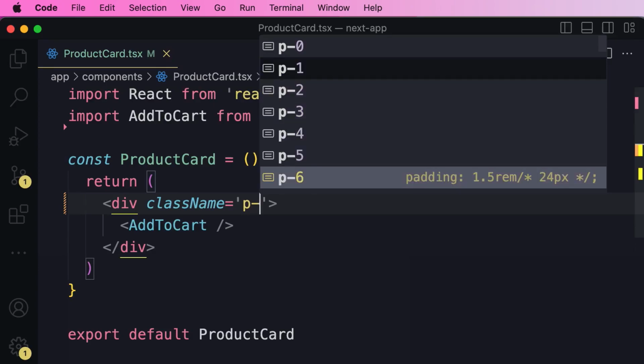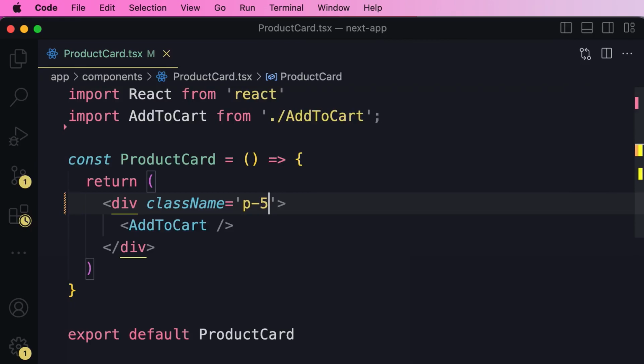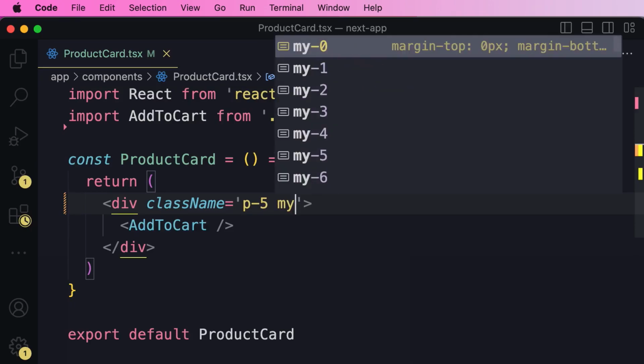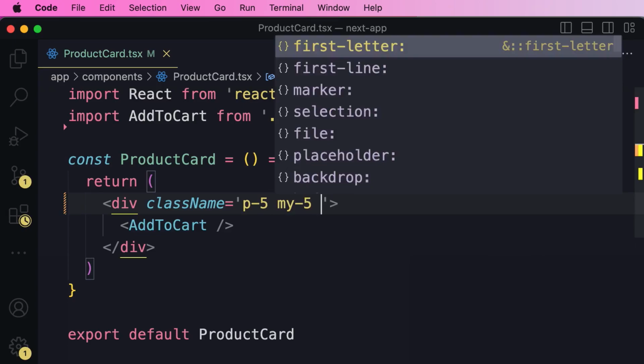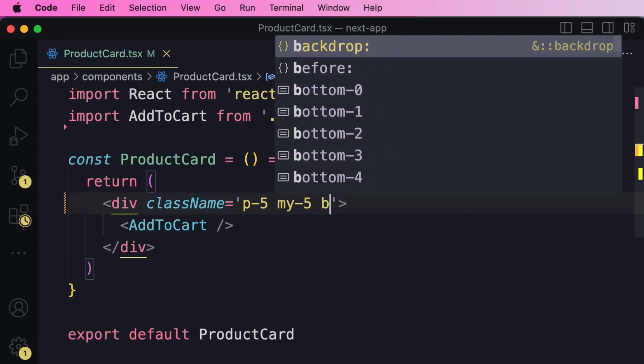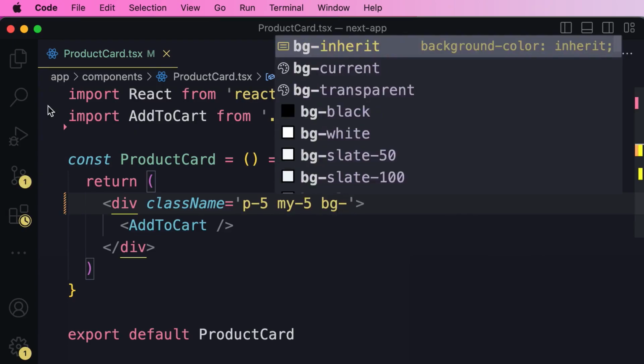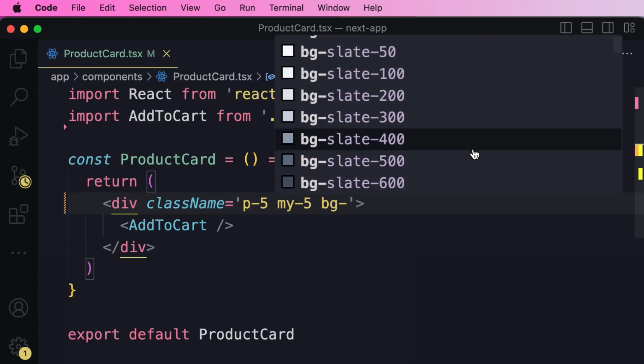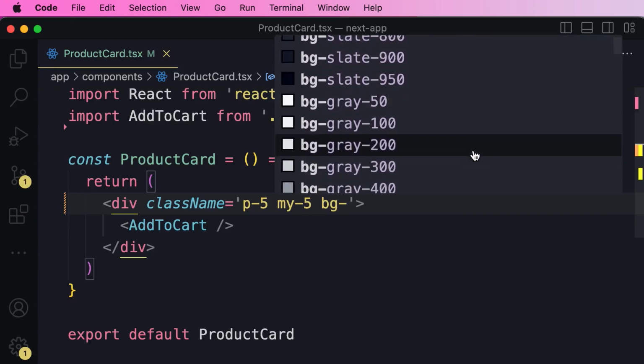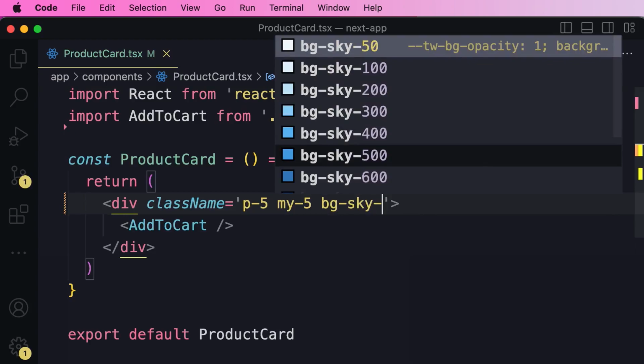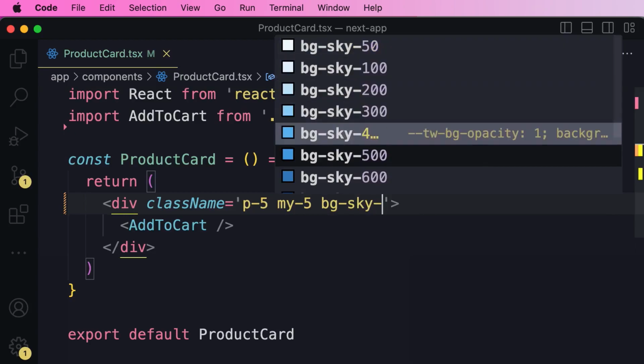So this IntelliSense comes with the extension that we installed at the beginning of the course. So let's give this a padding of 5, a vertical margin of 5. Now, I want to give it a background color, so we type BG dash. Now look, again, in IntelliSense, we can see all the colors. I'm going to go with sky dash 400.